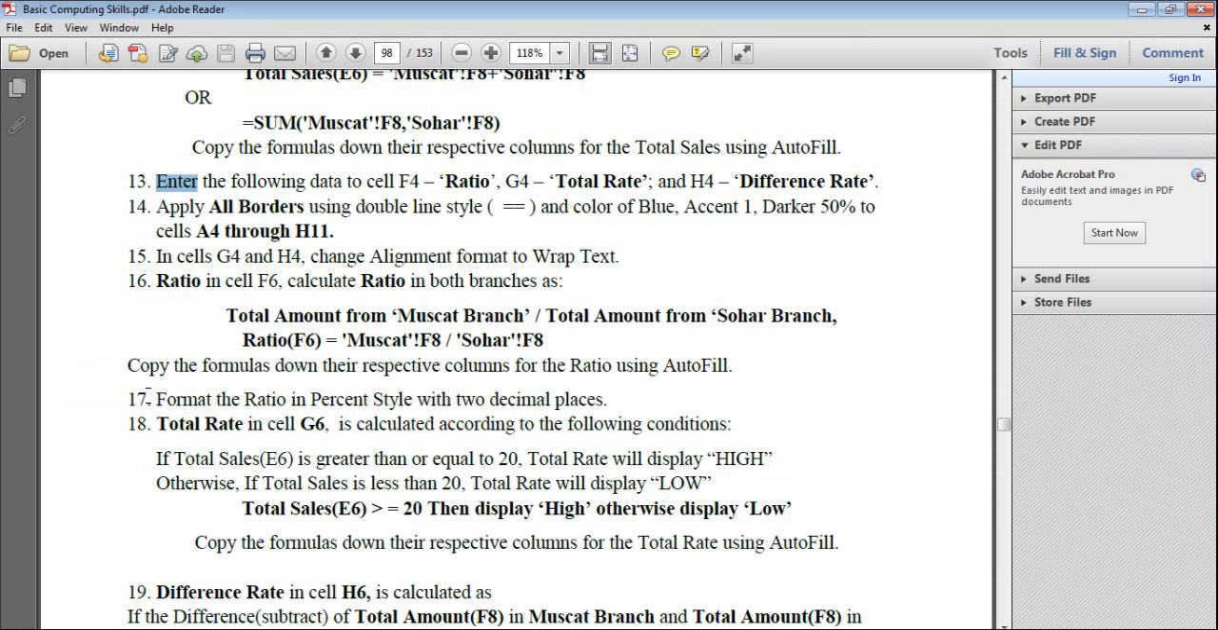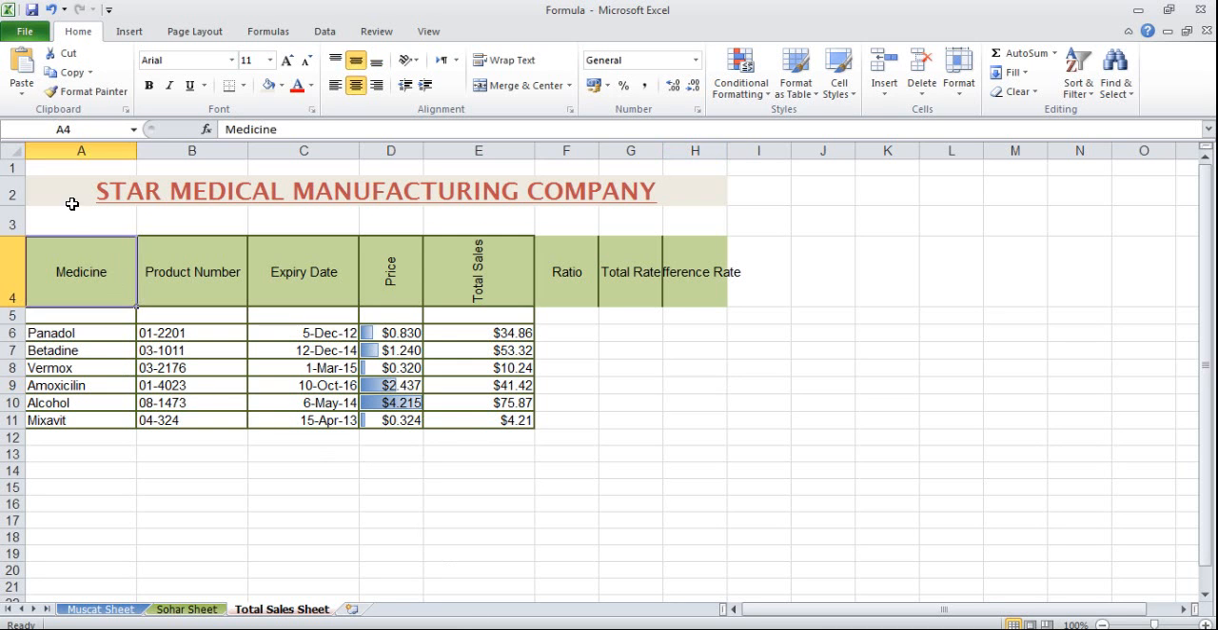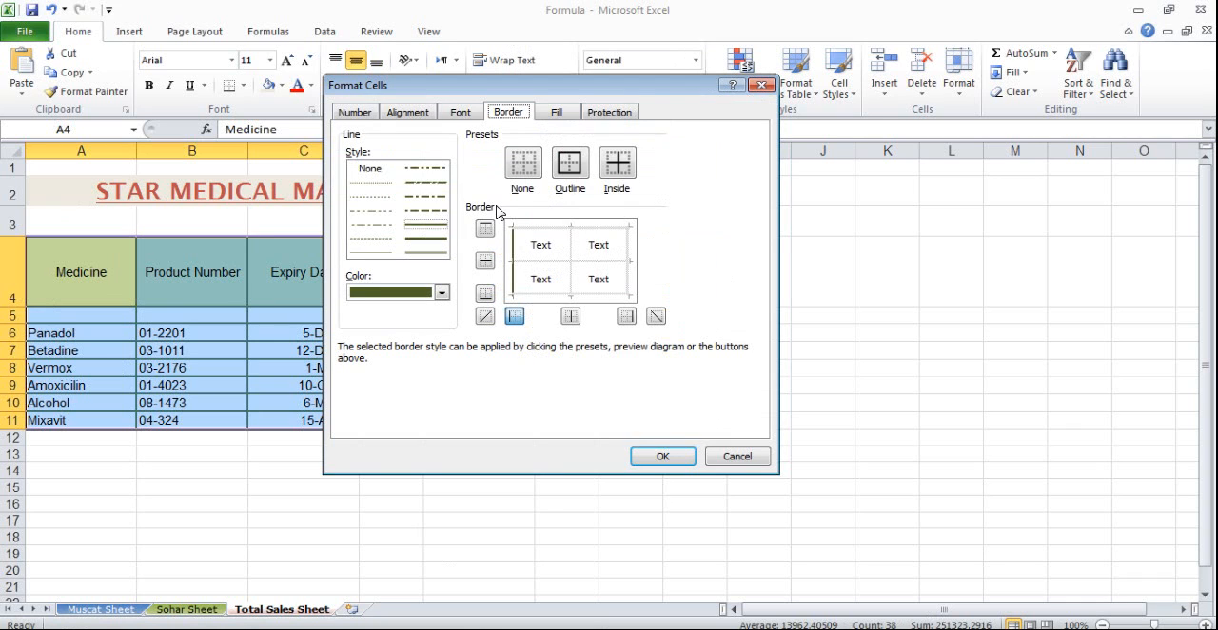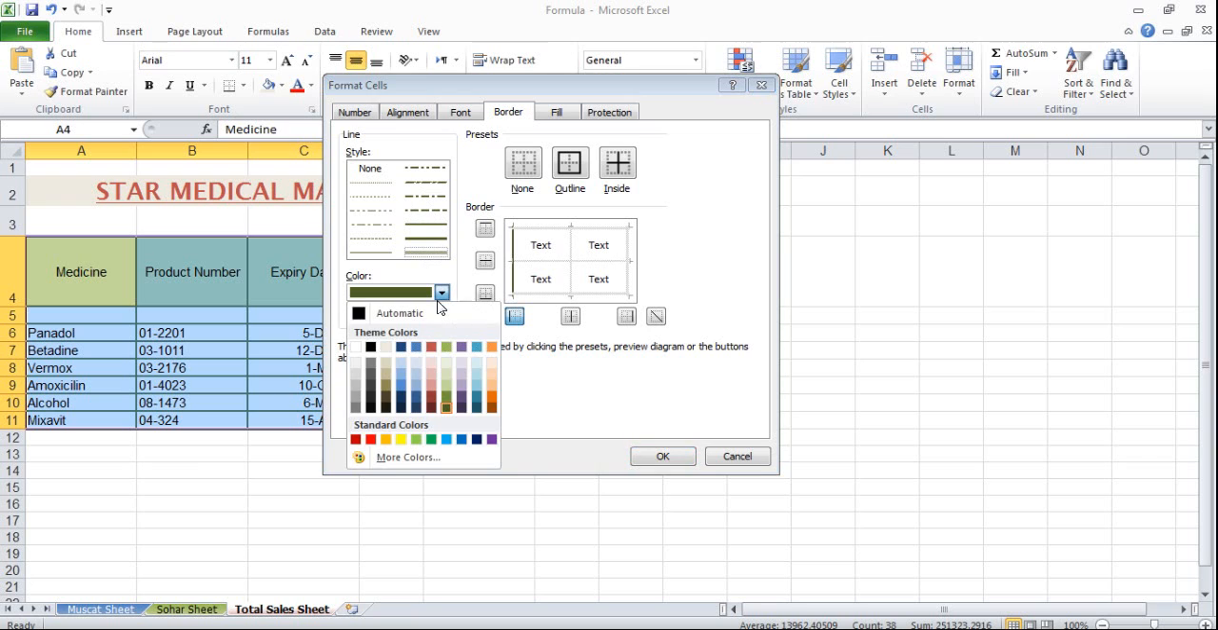Now question number 14. Apply all border using double line style and color blue accent 1 darker 50% to cells A4 through H11. Now select the range of cells A4 up to H11 and then right mouse click, select format cells. From borders, select double line and the color, select the color of blue accent 1 darker 50%.